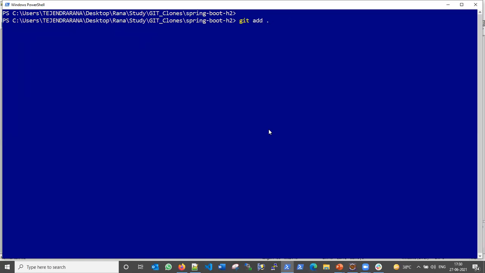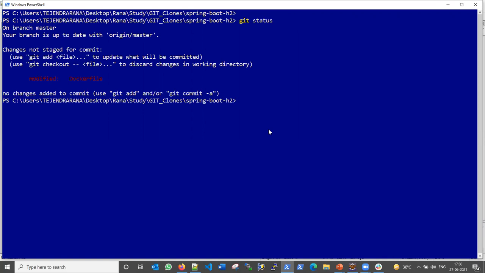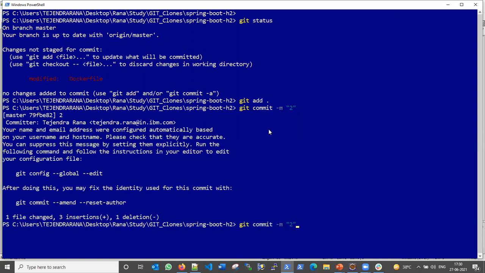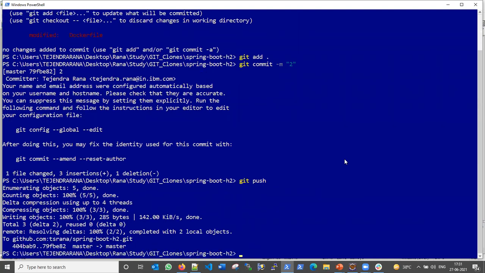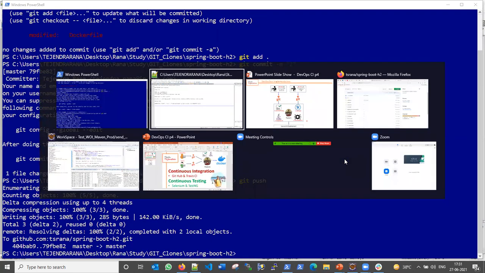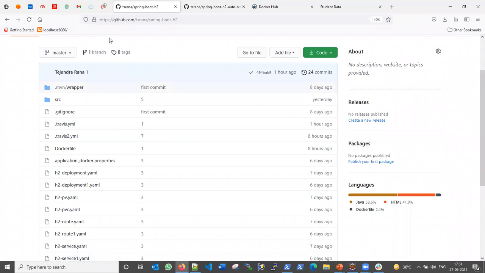If you can see git status, this Dockerfile has been changed. Let me add this, let me commit with the message 2, and let me push it. As soon as the code is pushed into GitHub, our GitHub account, which is linked with Travis using the .travis.yaml file, will trigger the build.